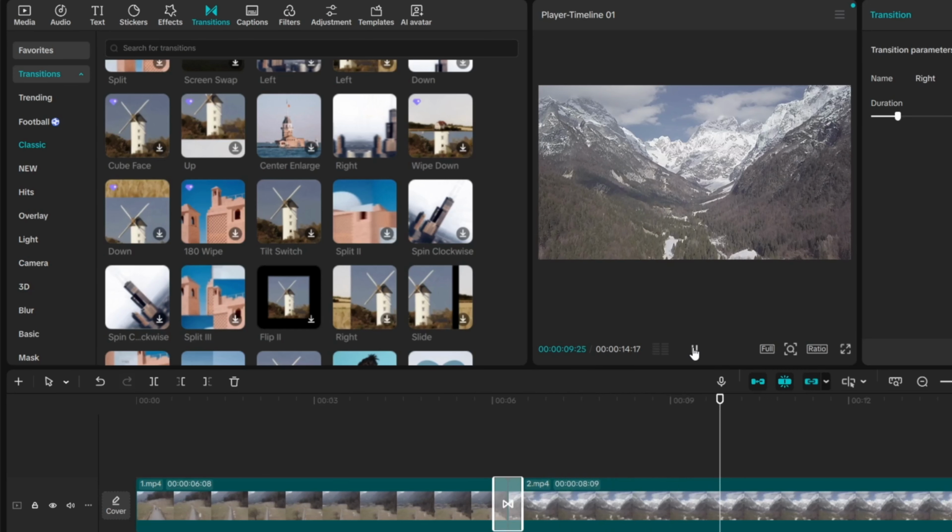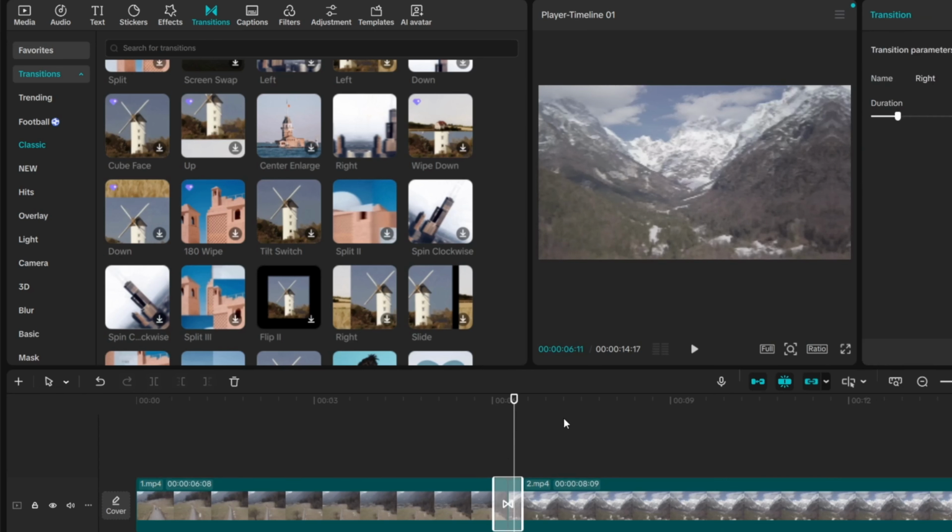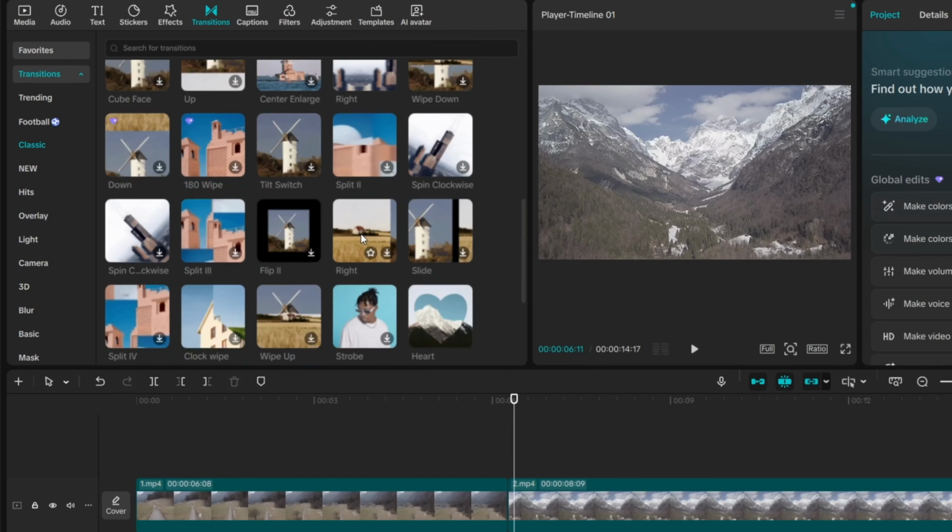Looks pretty good. And if we ever want to change that transition, all we have to do is make sure that the transition is the one that is selected in our timeline by clicking it.